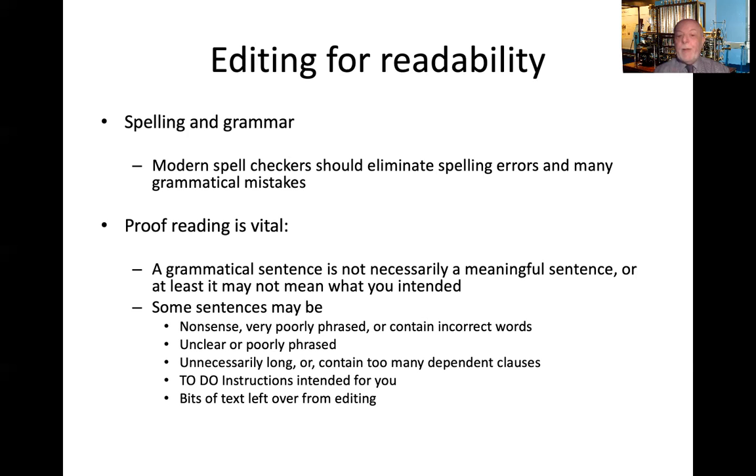And there may be parts of text which are left over from editing. So you've kept them in there for some reason to remind yourself, and then you forget to take them out at the end. So these are simple mistakes, which are just annoying, certainly to you and potentially to the reader, silly mistakes at the end. This is what the final proofreading is all about.